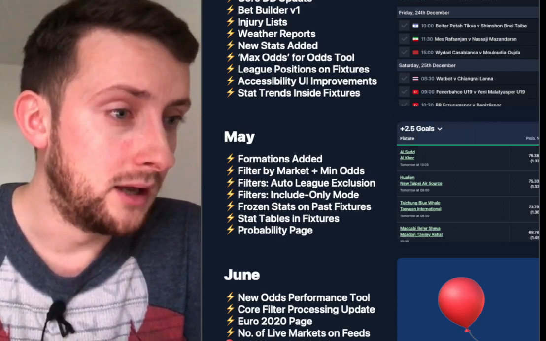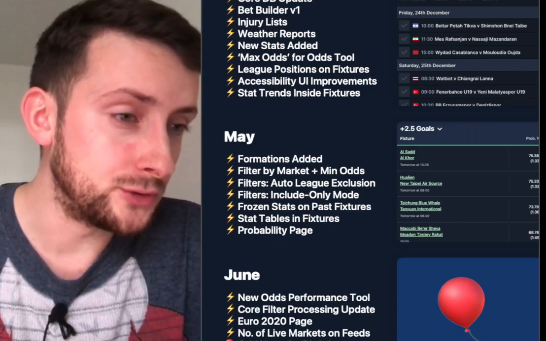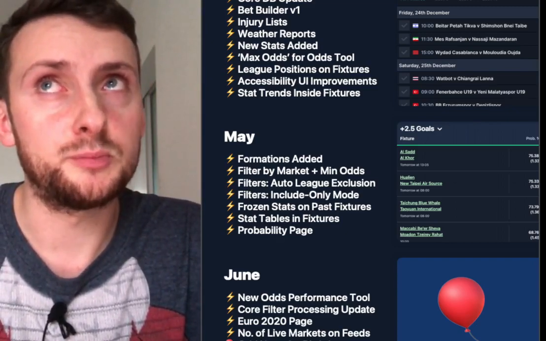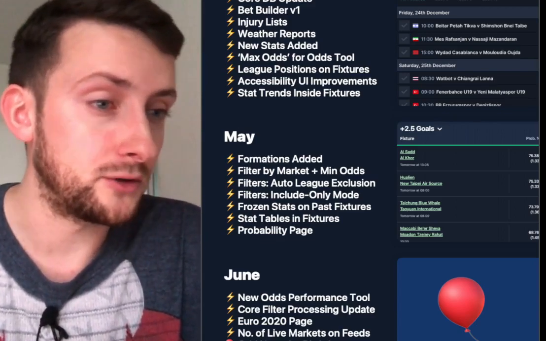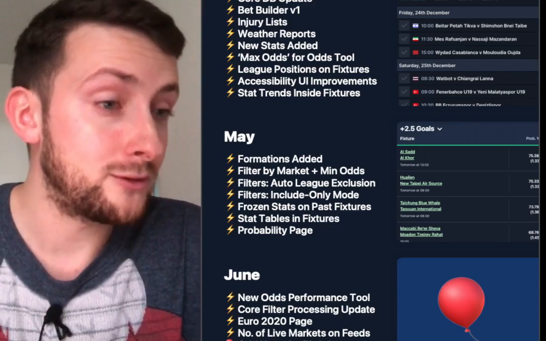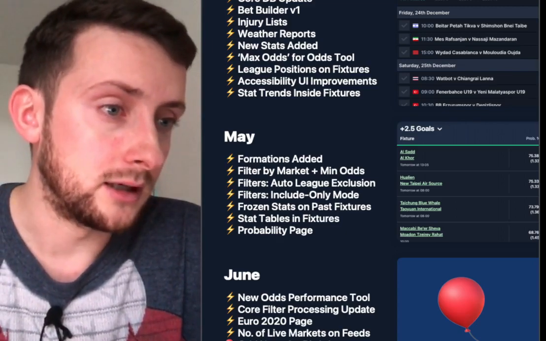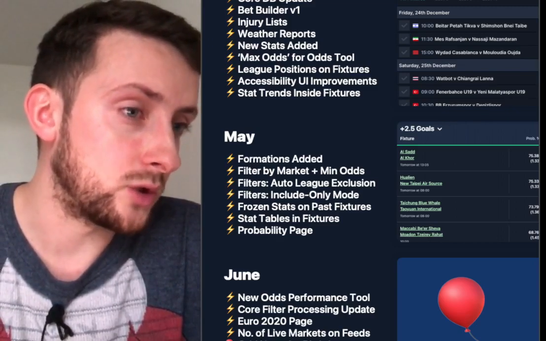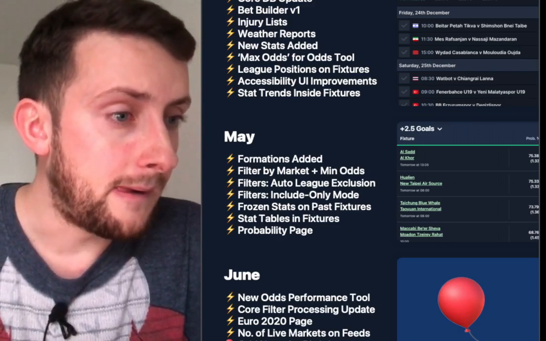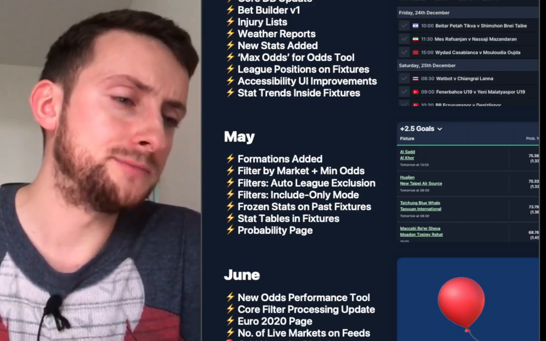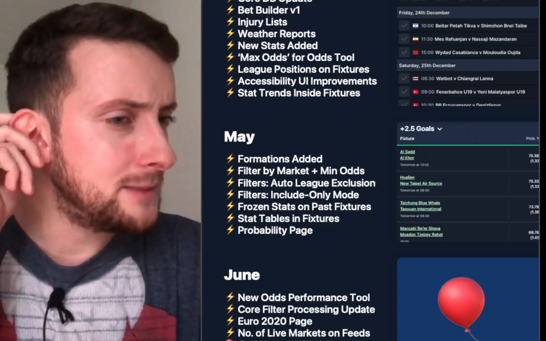It's incredible. And then more improvements to filters, so auto league exclusion. This allowed people to exclude leagues, well, automatically, based on a percentage hit rate per league. So if a league was falling behind and was, let's say, less than 20%, then it would just be knocked off your filter results.